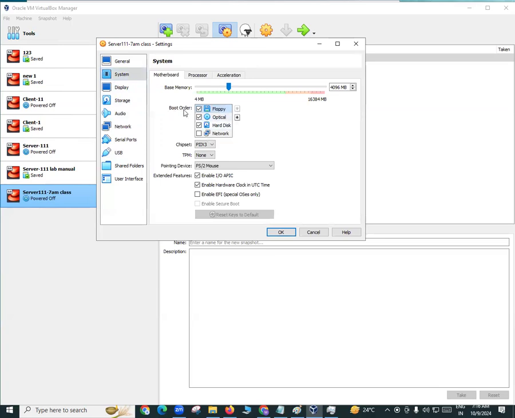There is something called boot order here. What is the meaning of booting? Booting means how the computer should start or how the computer should load the operating system. That is the concept of booting. We'll see the booting concept in great detail in coming classes. But as of now, booting means how the machine should start. So now it is selected as floppy, then optical drive, then hard disk.